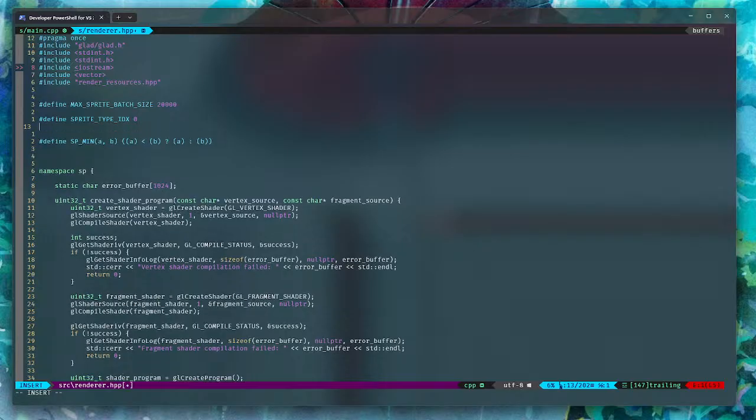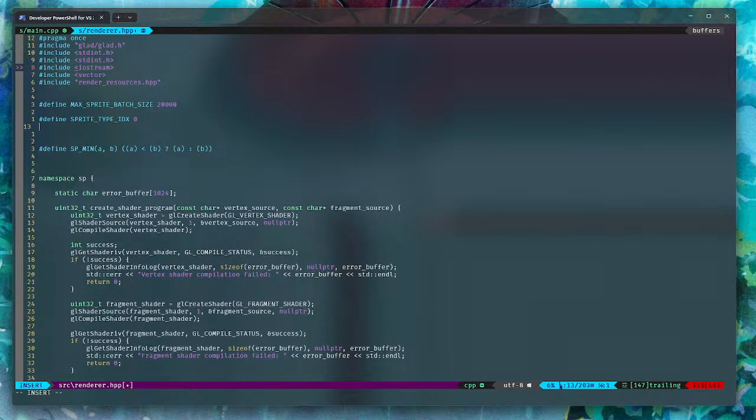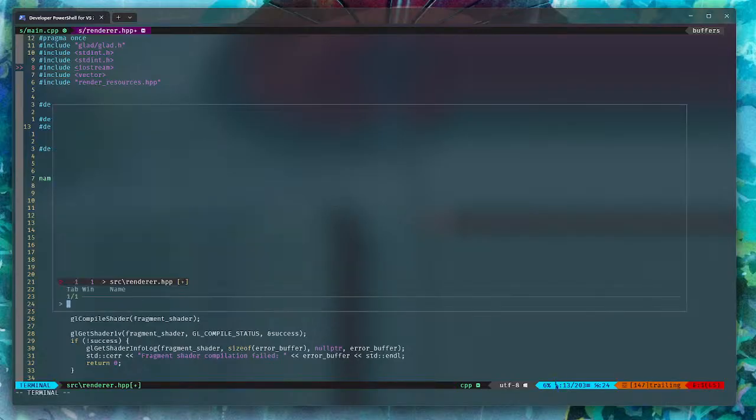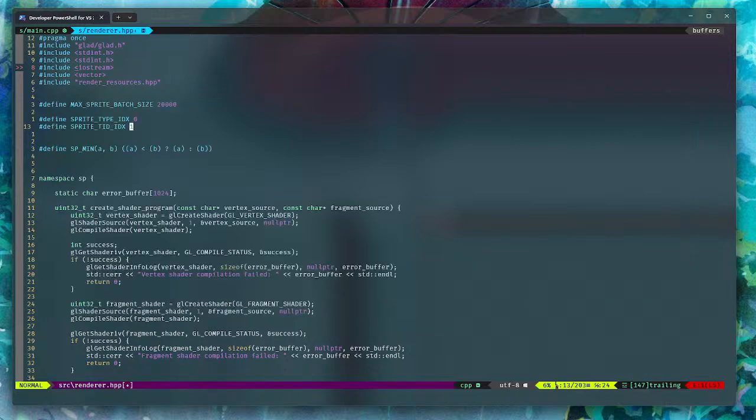If it's a zero, that means we might be rendering a rect, and if it's one, then that means we might be rendering a font. Maybe that's the convention we'll go with. And the second one will most likely be the texture ID. So after sprite type IDX, it will be TID IDX, the texture ID index. The other two indexes we can look into later. Yeah, something like that.